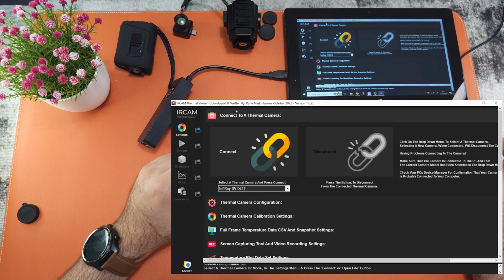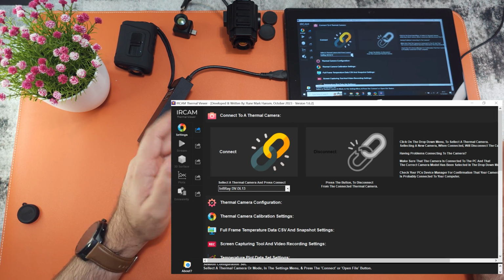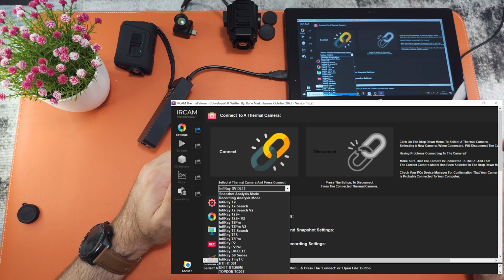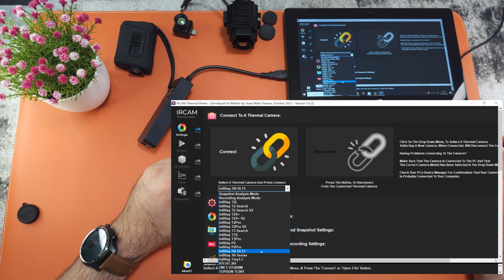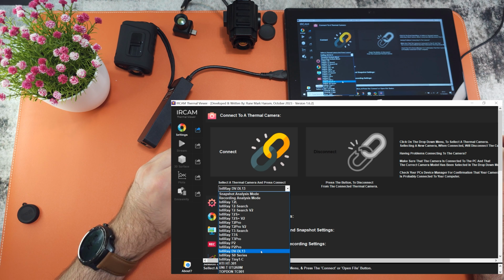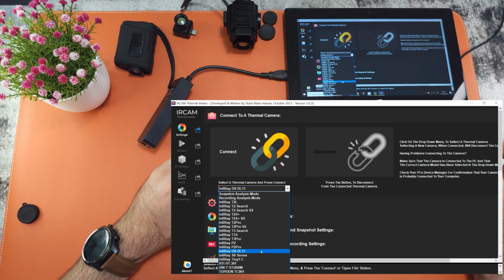In the first row, it will give you the option for connecting the camera. You have to choose the model you want to connect. There are several models, and the number of models is growing as Rune keeps implementing more and more models, as newer models come out and older models are also being implemented.